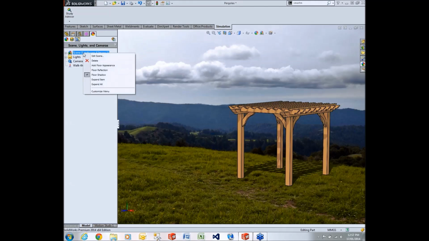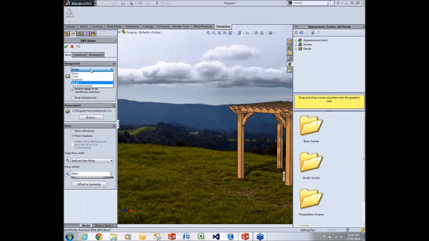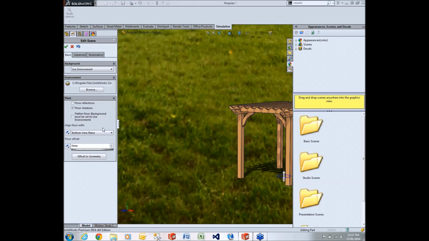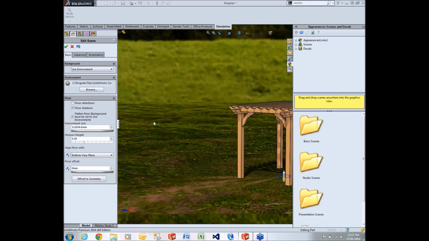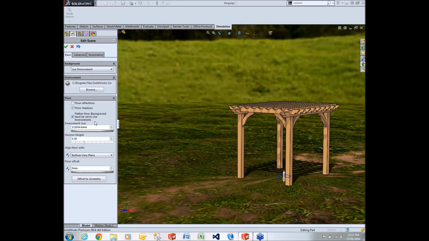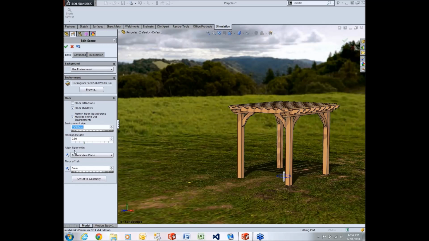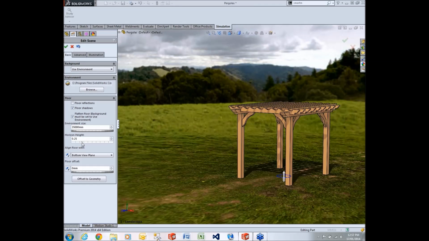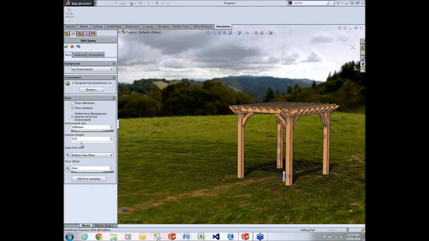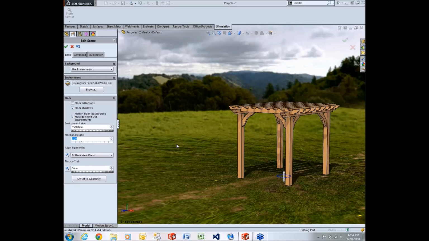Alright, I'm now going to play around with some other settings within Edit Scene. I'm going to use an environment map now and choose to flatten the floor. So it basically creates it like a giant cylinder. I'm going to set my environment size to 35 meters. That's starting to look pretty good, and I can change the horizon height as well. So I'll set that down to about 0.24, 0.25. So all of these things allow us to make our model look less odd on the screen.